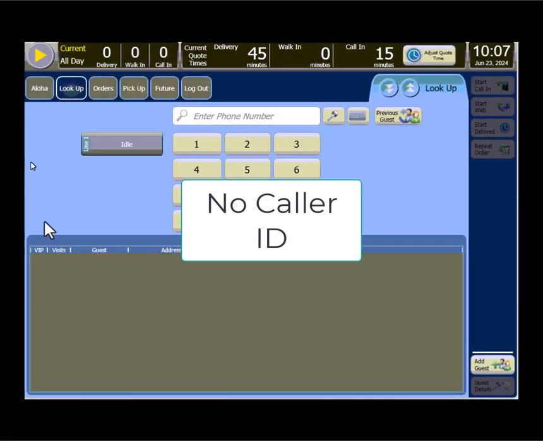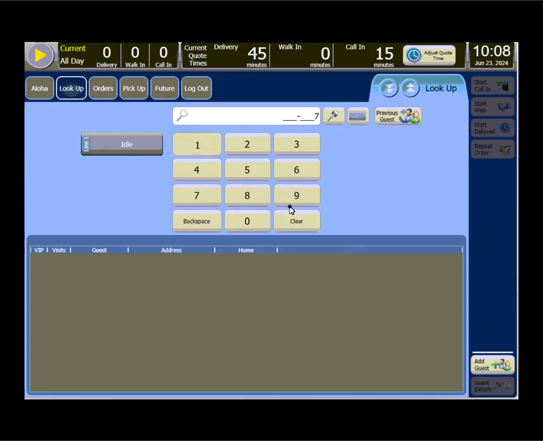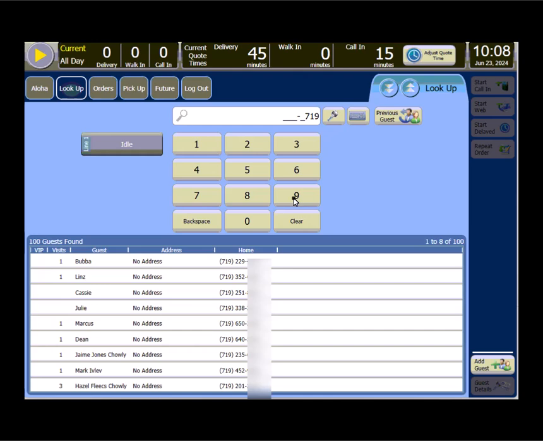When no caller ID is available, you simply do what the caller ID device does automatically. You start by asking the customer for his phone number and entering it in the phone number box. Note that the phone number box is an autocomplete input box. When you enter 719 and pause, the process will show all phone numbers that contain 719.